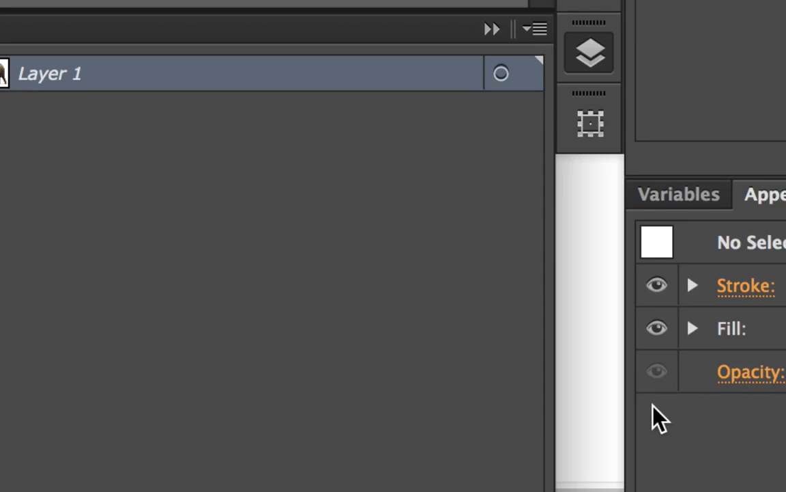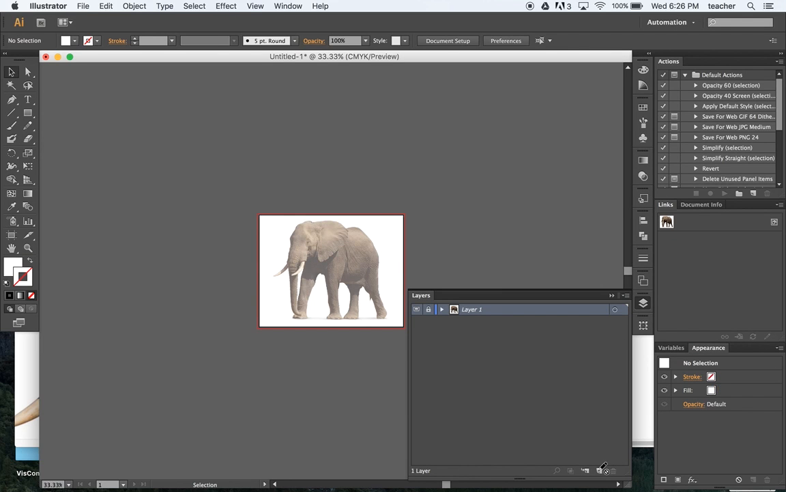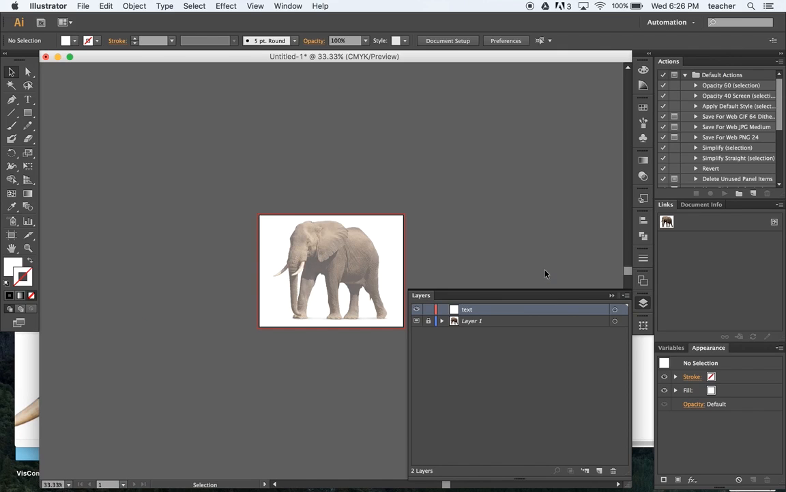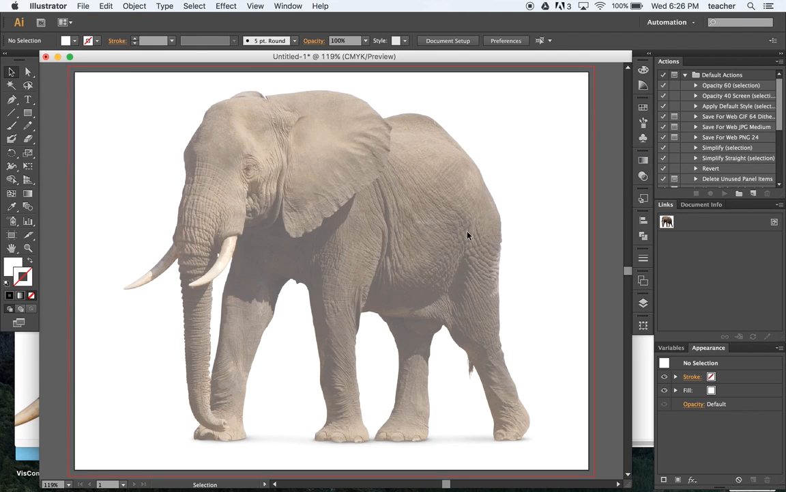right here, creating a new layer over the top, and this is where you're going to create your text. The only letters you're allowed to use are the letters that spell out the name of the animal. So I'm going to type those out.